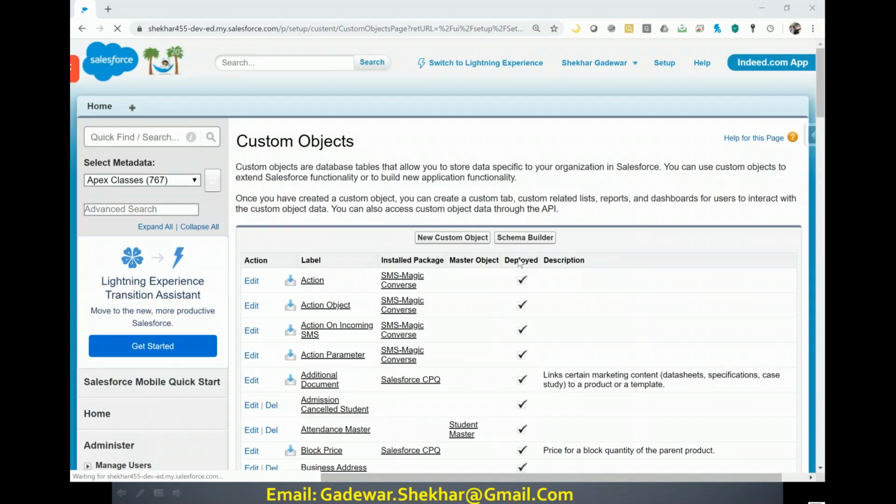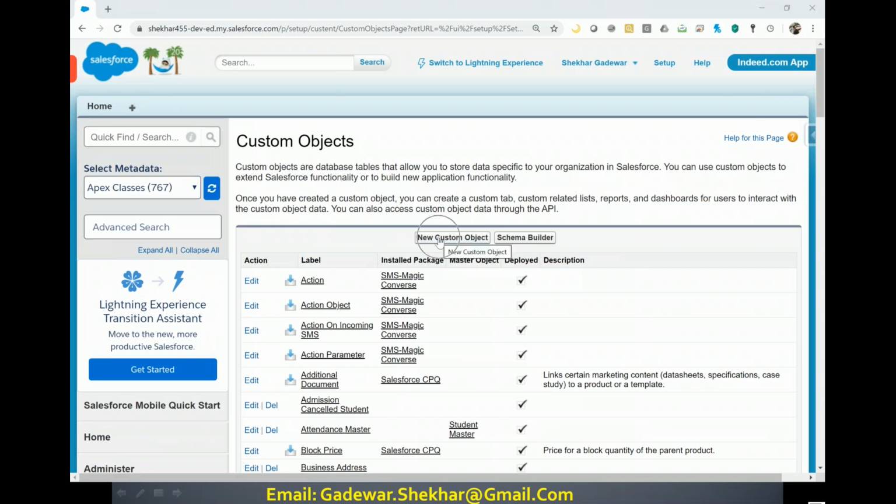And you can see now here all the tables are present in your list, which is present in your Salesforce. So this list shows you all tables in your Salesforce environment. And now we are going to create our new table. So there is a button called new custom object. Please click on that. Custom means something that we create in Salesforce.